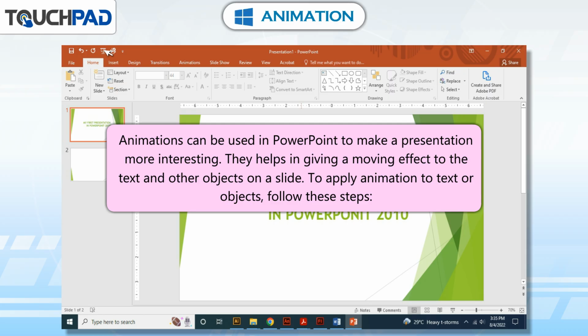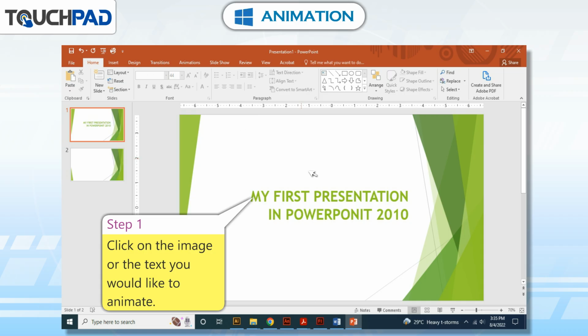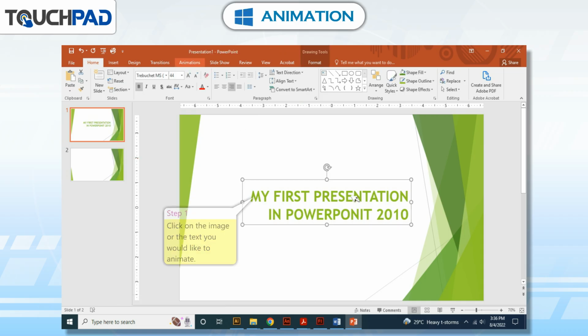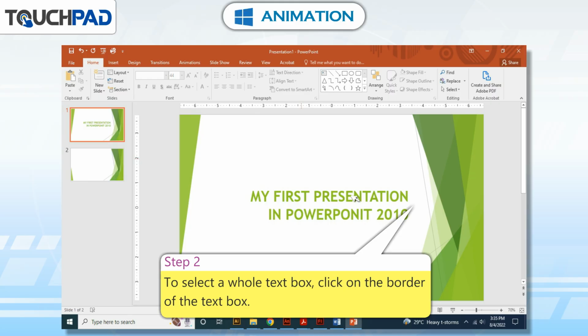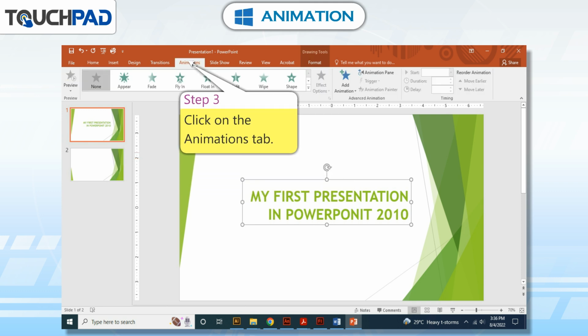To apply animation to text or objects, follow these steps. Step 1. Click on the image or the text you would like to animate. Step 2. To select a whole text box, click on the border of the text box. Step 3. Click on the Animations tab.